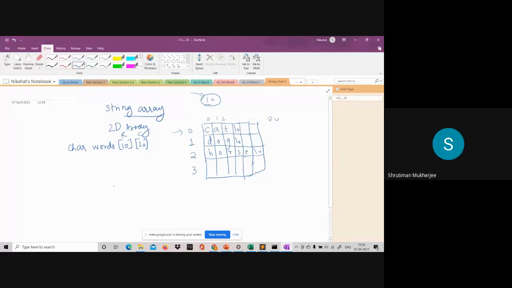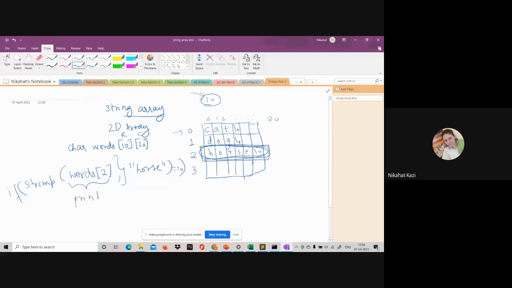Yes, ma'am. Yes. So one more thing I want to tell you is, if I want to refer to this word, how will I refer to it? I will use only the row number to refer to the entire word. This is important. When I say words of 2, it means I am referring to this word entirely. Words of 2 will return this string. That means I can compare this string with horse using string compare. I can write, if string compare is equal to 0, print yes.